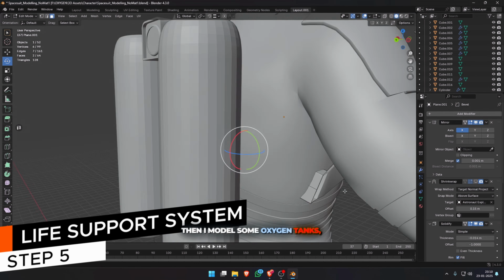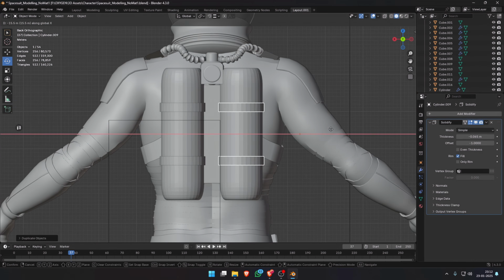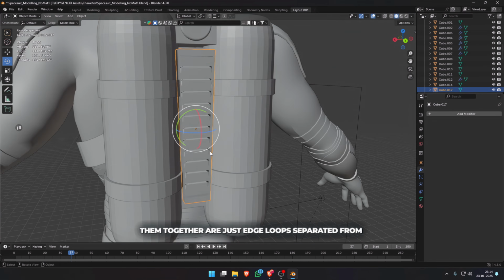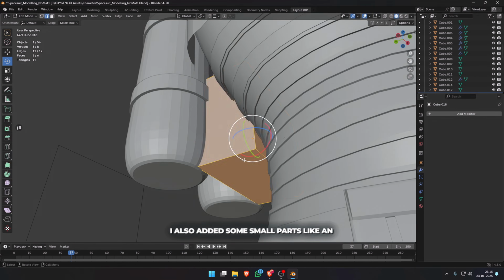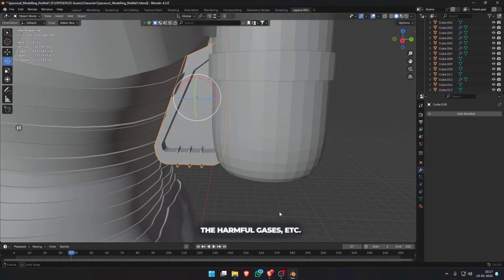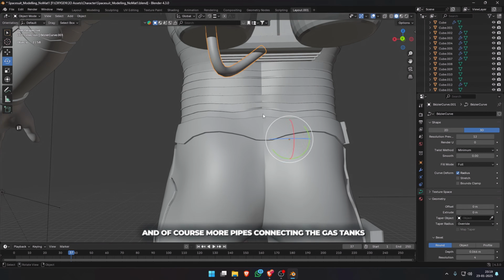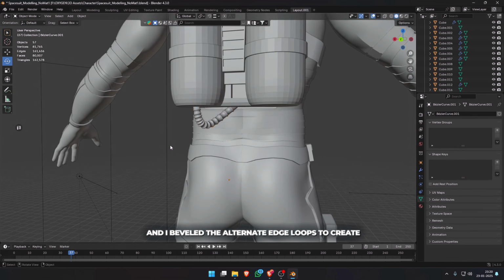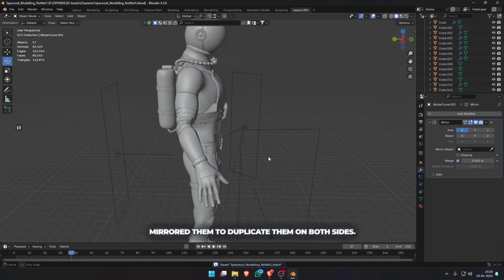Then I modeled some oxygen tanks and a regulator as part of the life support system of the spacesuit. The tanks are simple cylinders and the brackets holding them together are just edge loops separated from the main cylinder mesh. I also added some small parts like an air filter, maybe a catalytic exchanger to remove the harmful gases, etc., just to make the life support system look more functional. And of course, more pipes connecting the gas tanks to the life support system. I beveled the alternate edge loops to create some ridges on the pipes and mirrored them to duplicate them on both sides.